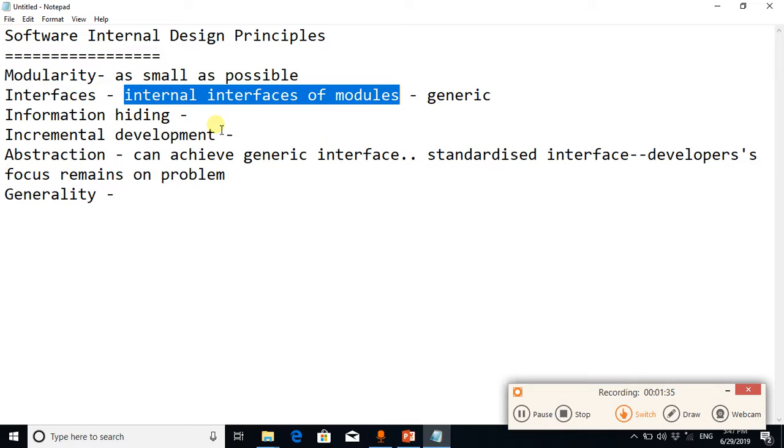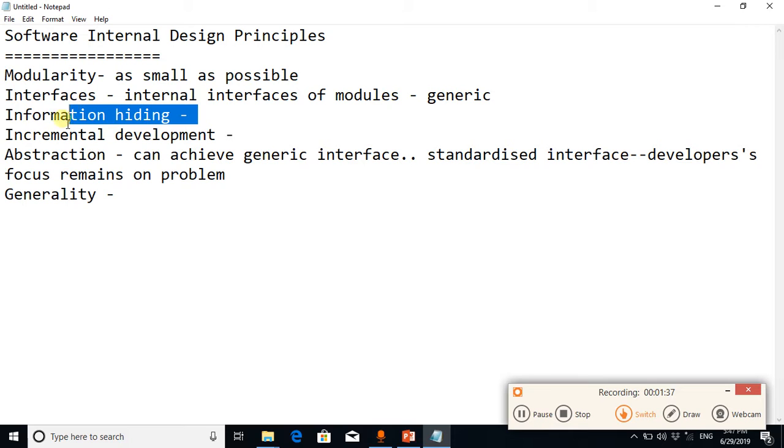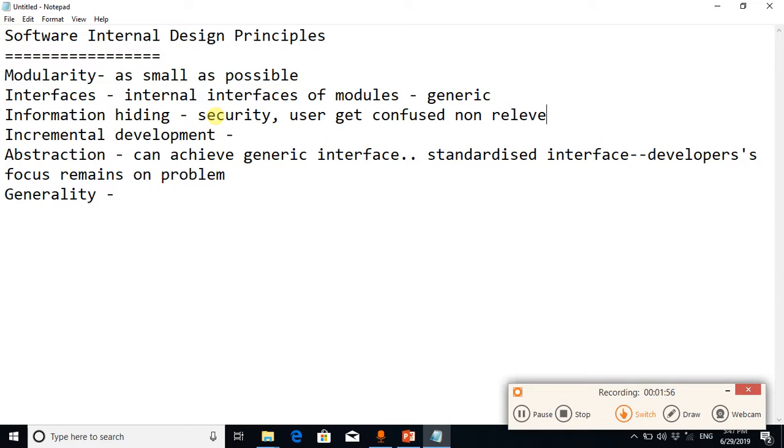The next is information hiding, and information hiding is very important for two reasons. The first is security, and the second is that users get confused with non-relevant information, so we hide the information.